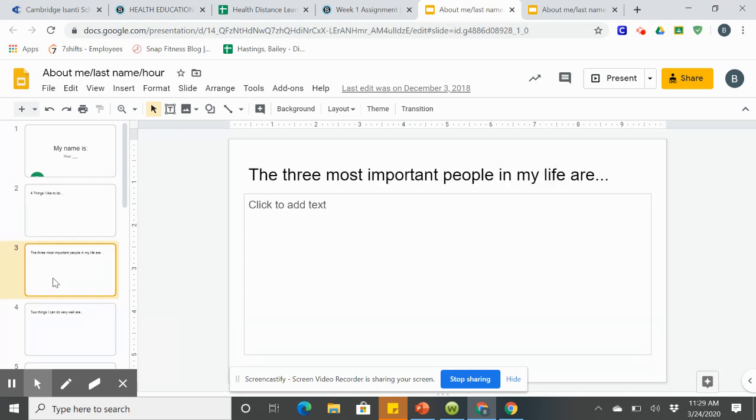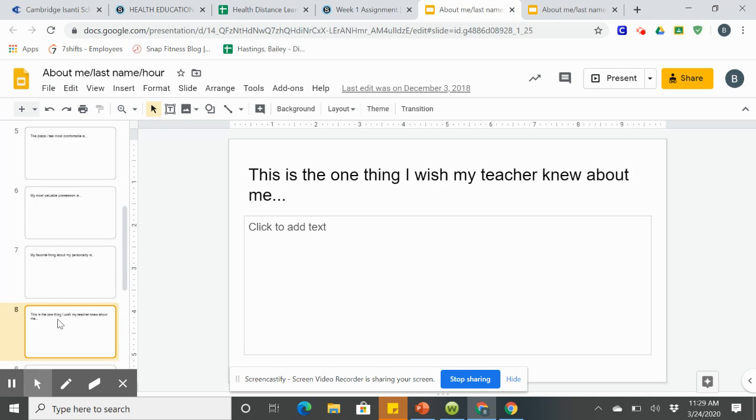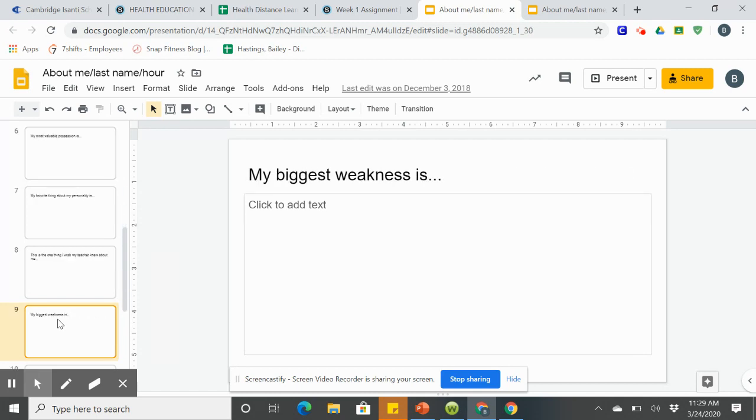3 most important people in my life are: you're going to choose 3 people and put a picture. 2 things I can do very well. Please don't write nothing. You have to think of 2. The place I feel most comfortable is, again, you'll answer and put a picture. My most valuable possession is, again, answer, put a picture. And you're going to go ahead and do these things.